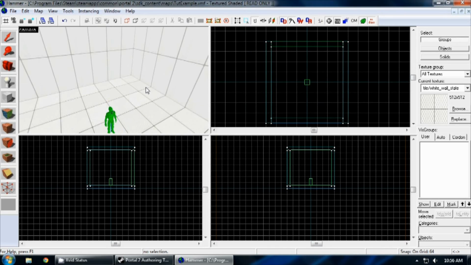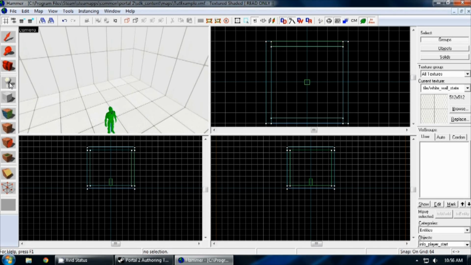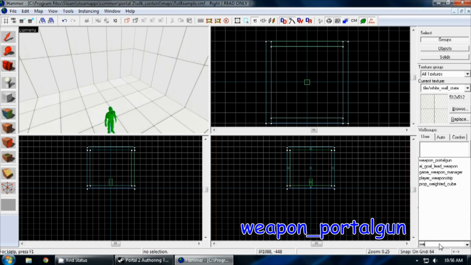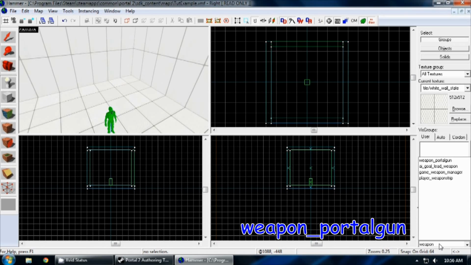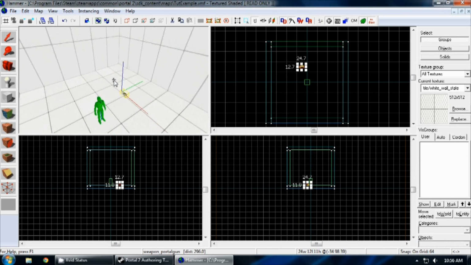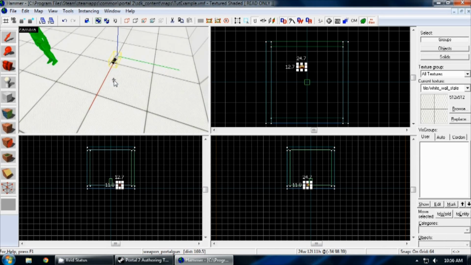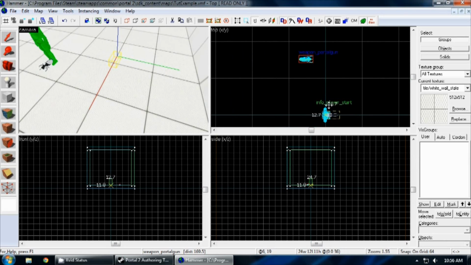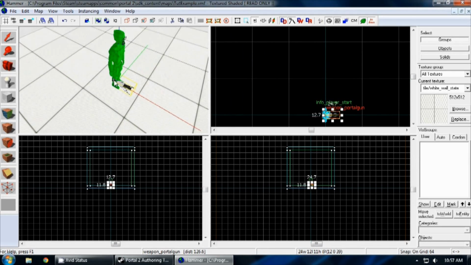Now, if you were to play this map, you would not start with a portal gun. So what we have to do is give the player a portal gun. There are many ways to do this, but the easiest way is just to put one right where he spawns. So use the entity tool again, and this time go down to objects and type in weapon_portalgun. And then click anywhere on the floor. And now you can see that that's the portal gun there. So what you want to do is move that so that as soon as the player spawns, they're touching that.